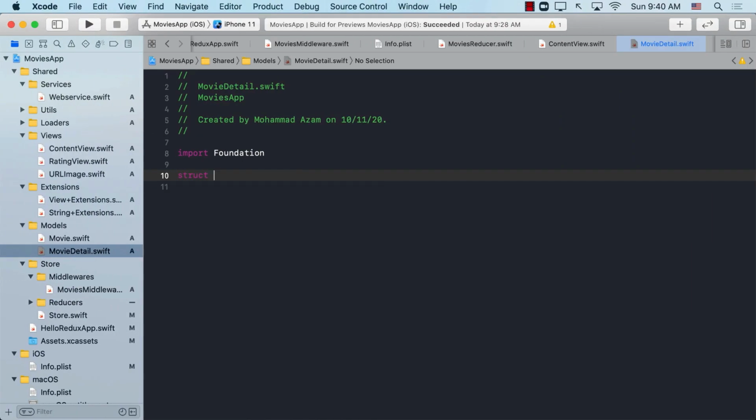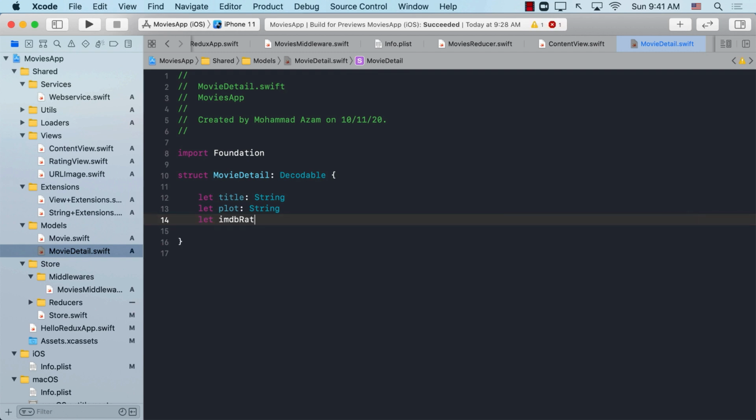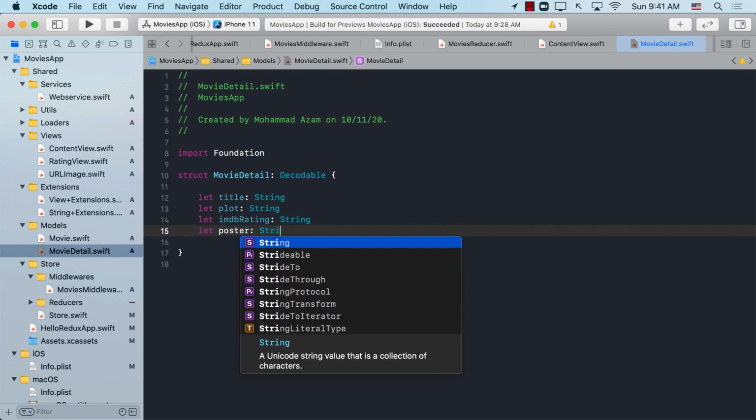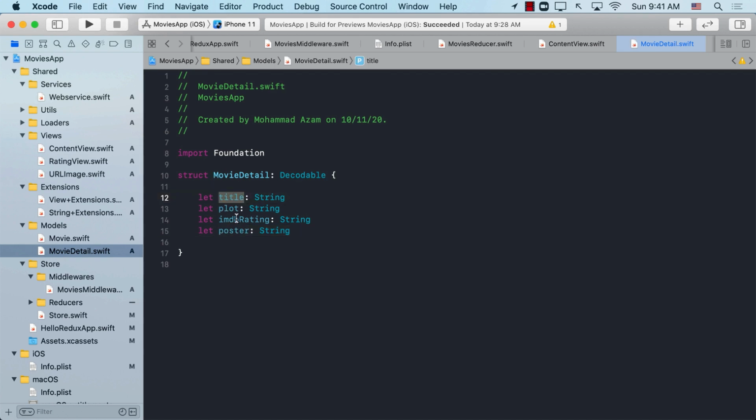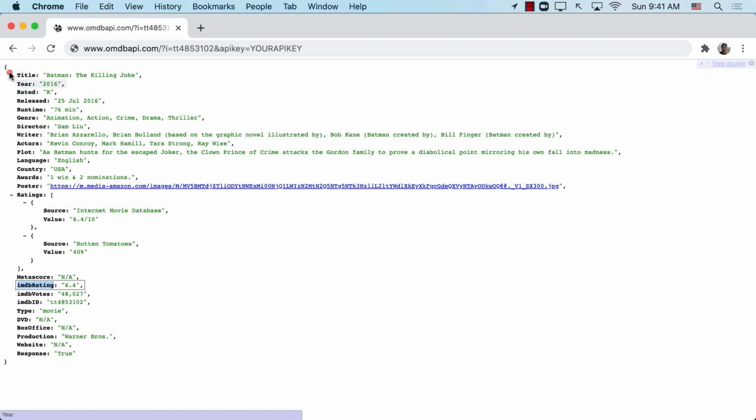So we'll start with creating our structure. I will call it movie detail. This will be decodable. And it will have a couple of different properties. One of them includes the title. We will have a property called plot. You can see that we're using the Swift convention when we are declaring the name of these properties, imdbRating, and also the poster. Now the problem with this approach, since I'm using Swift convention, is that the result that is coming in as JSON contains a capital or uppercase letter. So I need to find a way to map the JSON result correctly to my model.